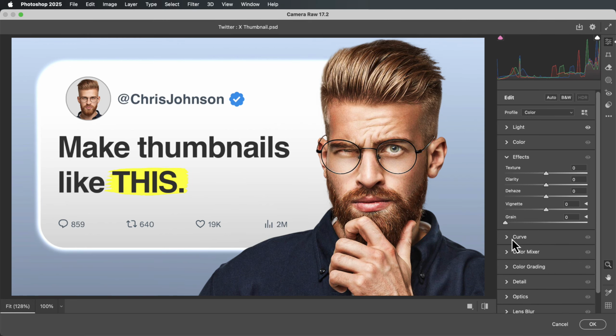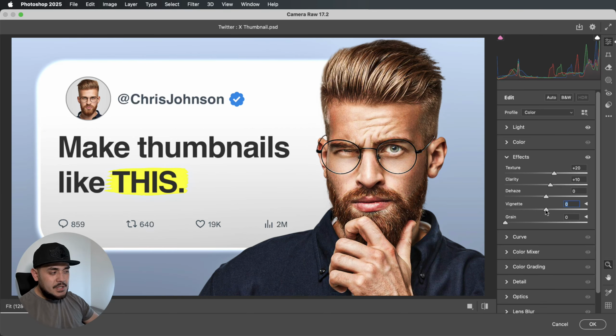Let's go into effects. Let's increase the texture to +20. Yep, a slight vignette would actually look quite good. Maybe we can take this to -4. Yeah, that's before, that's after. Yep, -4. Let's increase the grain. Let's take this up to +12.